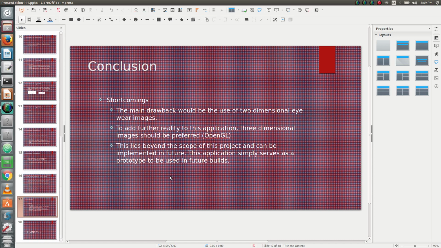The main drawbacks associated with this project is the use of two-dimensional eyewear images. While this application does work very well, it might not look very attractive because I have not used three-dimensional images that would be used with OpenGL. But this is because this lies beyond the scope of this project and this can be implemented as a future work. This application simply serves as a prototype to be used in future builds.